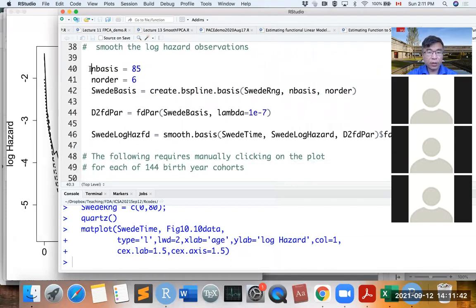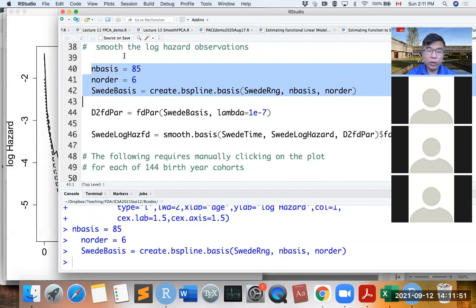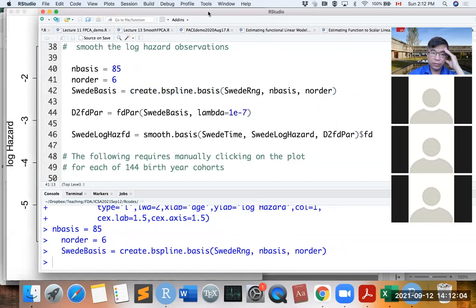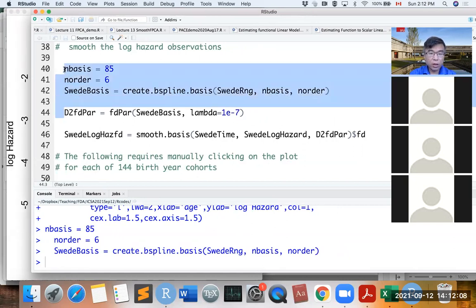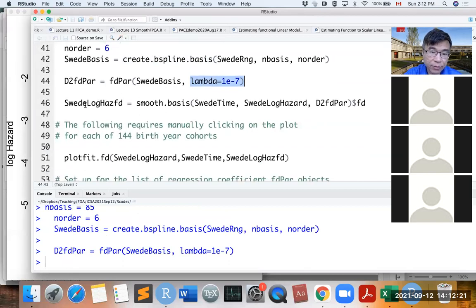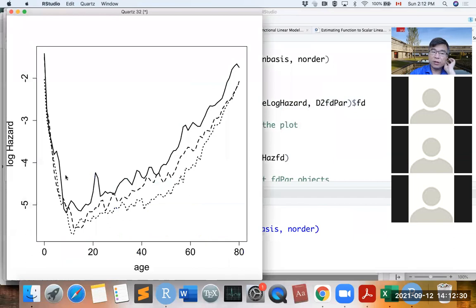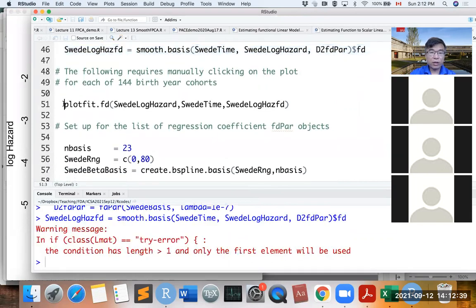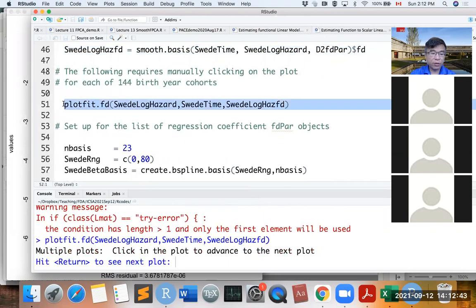Then we create some B-splines. We create a B-spline basis function set with 85 basis functions, and we set the order equal to six. Then we define the second derivative as the roughness penalty, and we set the smoothing parameter lambda equal to 10 to the minus seven. Then we can use the function smooth.basis to smooth the hazard curve. Then we can plot how this fit looks.